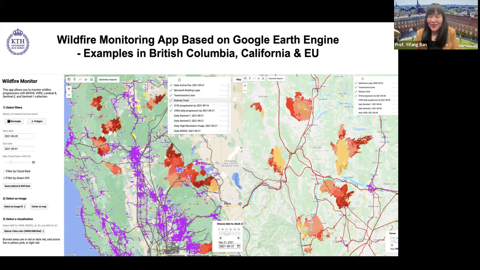Now I don't remember the second question. The second was, which machine learning technology is more accurate? I would say, depending on what you're looking at for burn area mapping, we highly recommend the spatial temporal model.